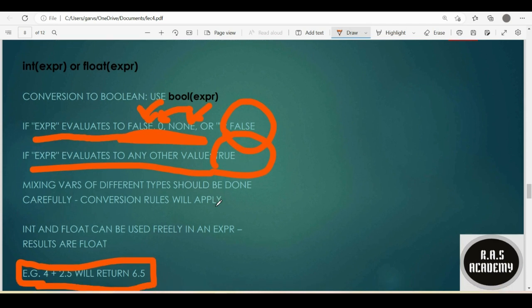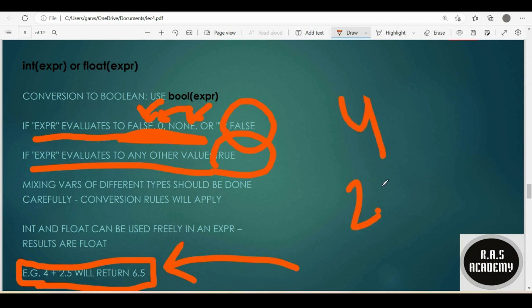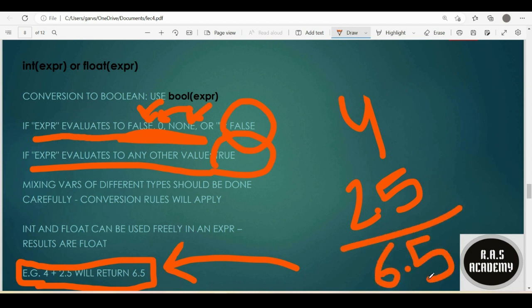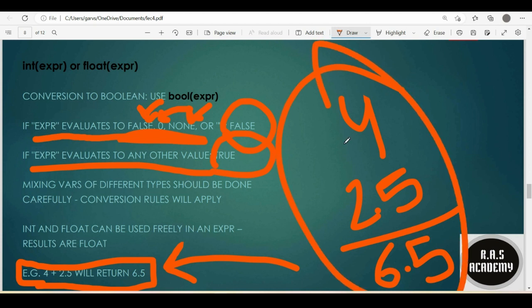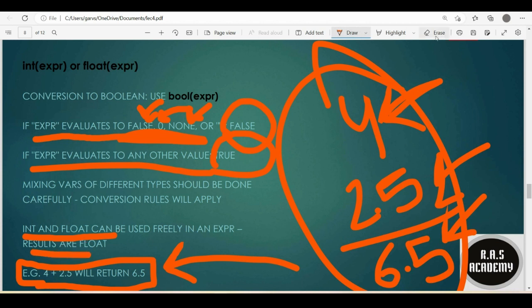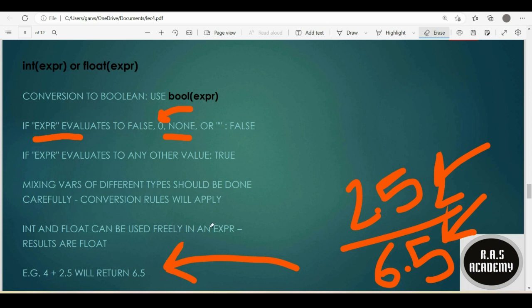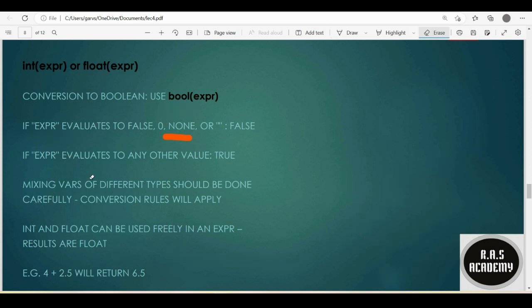And for mixing variables, I told you that it is very similar to the mathematics that you have done. Like 4 plus 2.5 is 6.5. So when we do any operation with an integer and a float, then we get the float, we get our answer in decimal. So when integer and float are used, the result is float. So we covered this also.